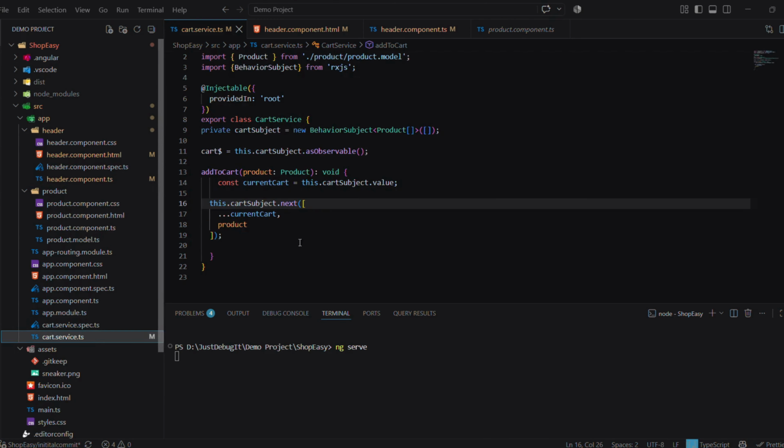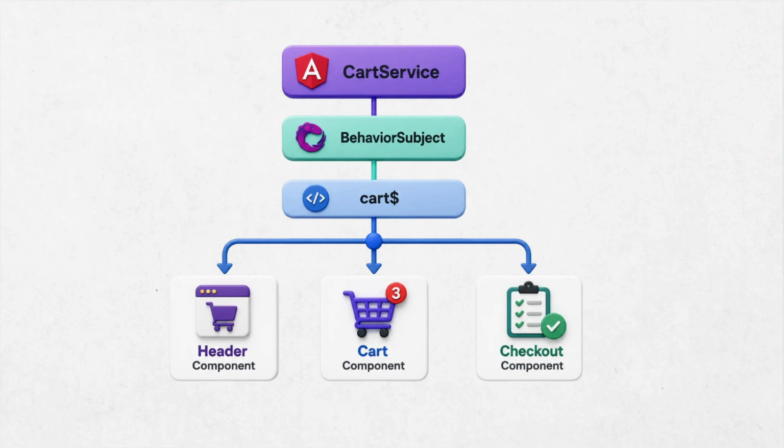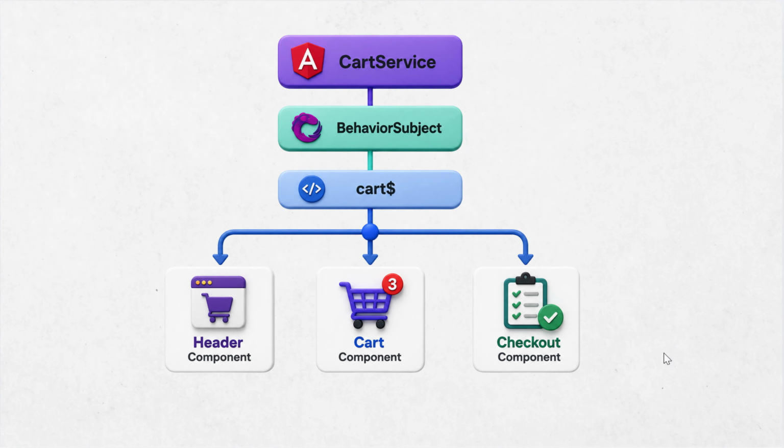Now let's look at the complete service. This is how it looks. Now our service has two important responsibilities. It owns the shared cart state and it publishes changes to the state. And our components don't need to know what happened. They simply consume the cart. So our architecture now looks like this: the cart service, behavior subject, the cart, and the components that have subscribed to this cart. It could be the header component, cart component, or the checkout component, or many other components we could add here.